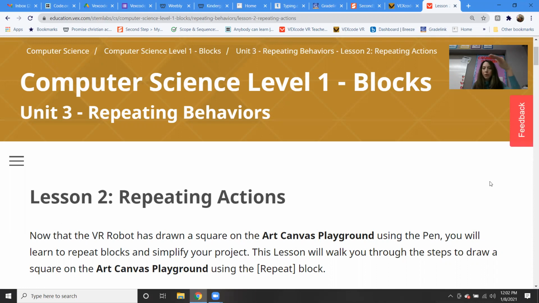Instead of putting move forward, turn right, move forward, turn right, move forward, turn right, move forward, turn right, that's a lot of code, right? You could just use a repeat block. You could put move forward, turn right, and then just put 4 times, and it will repeat whatever's inside of that block. So why is this a good thing?